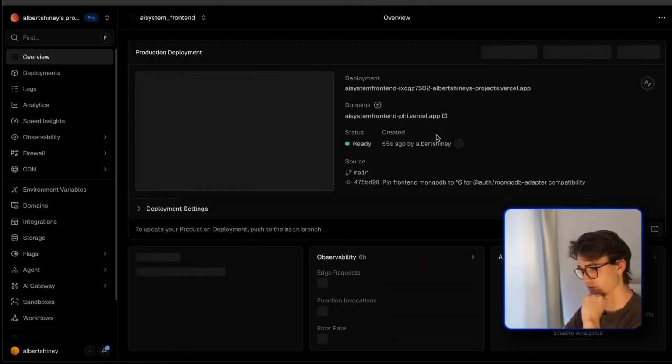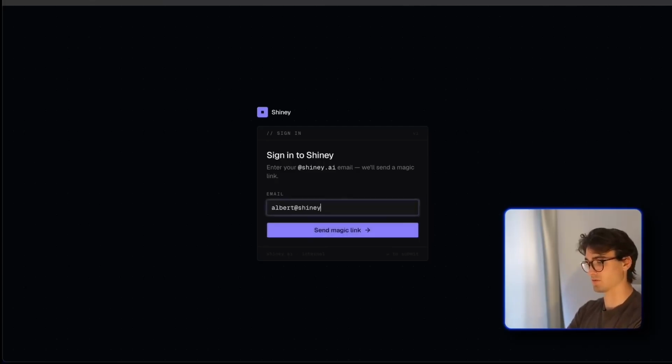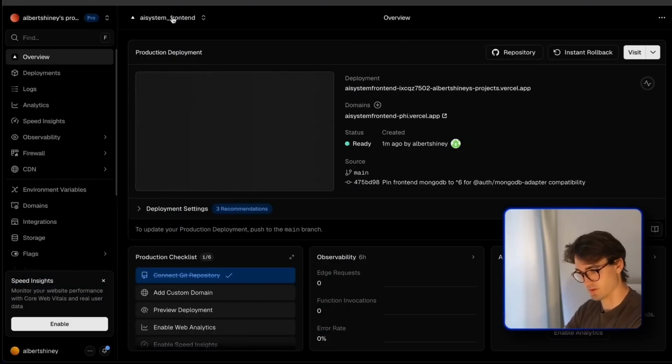Let's continue to dashboard. We get this domain right here that we can go to. And you can see this will now be the login screen right here, which will only allow us to sign in with a Shiny domain. So I'm going to write my email, click send magic link, and we see something went wrong, which is because we don't have our environmental variables yet.